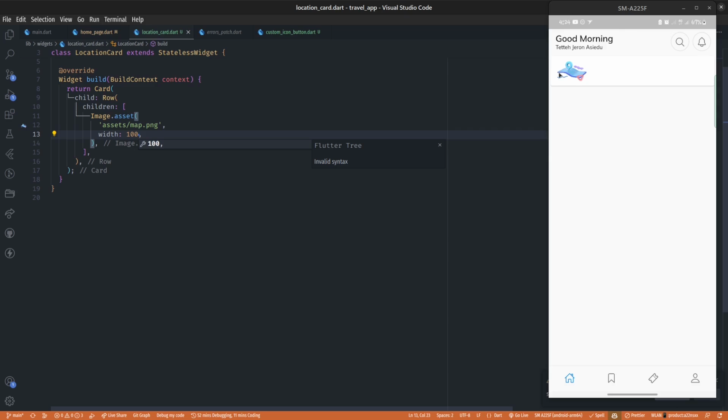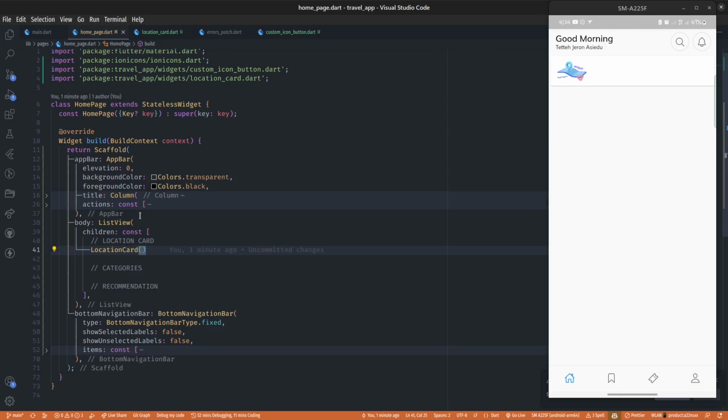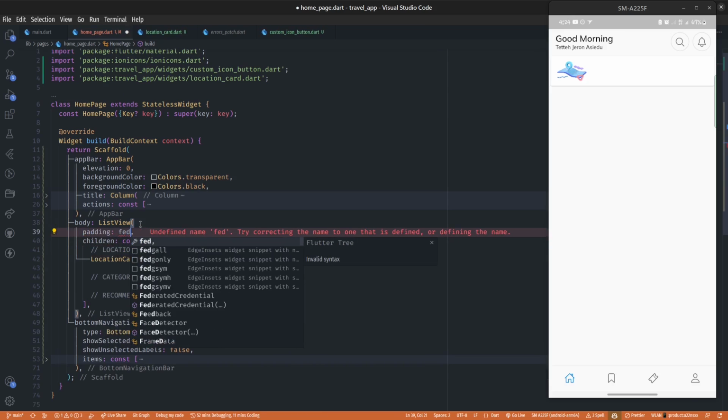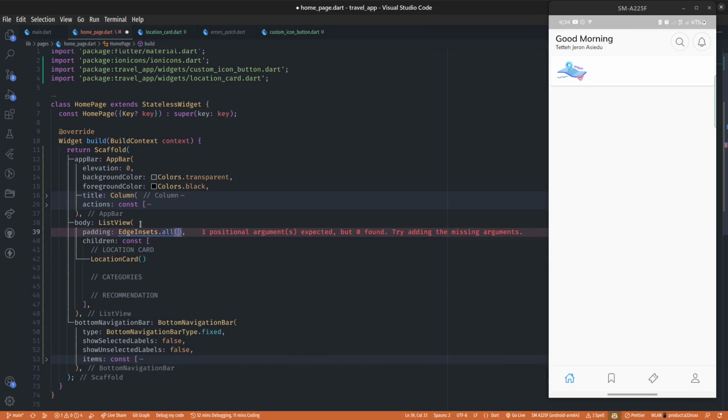Now we realize our card is too close to our body, right? So the way we can fix that is within the list view, we can apply some padding to the list view, and I want to apply a padding of 15 all around. You can use any value like 14. I think even 14 will look good. So a padding of 14 all around, right? And now our card looks good in our list view. So let's continue on our card.